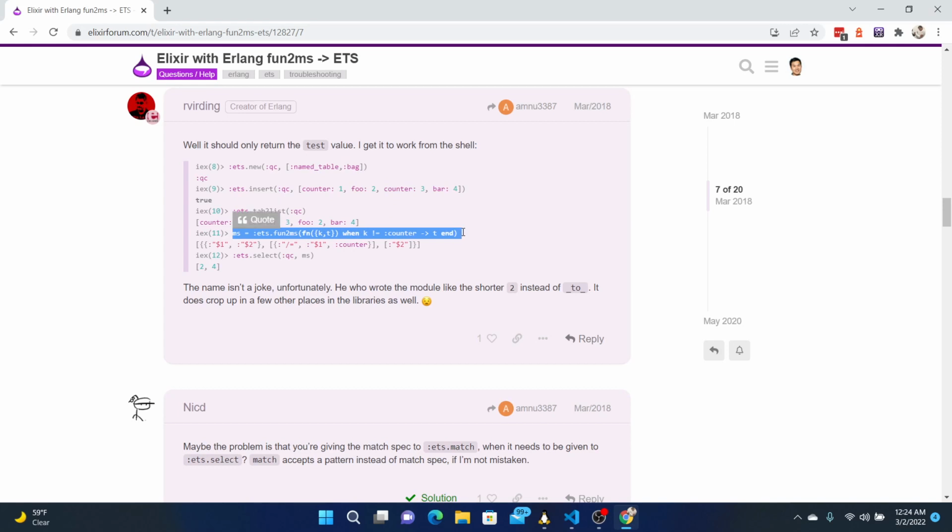And then you could build this match spec that says given the key and the, I guess, the times, when key is not equal to counter, and then give me back the t. Or give me back the key.